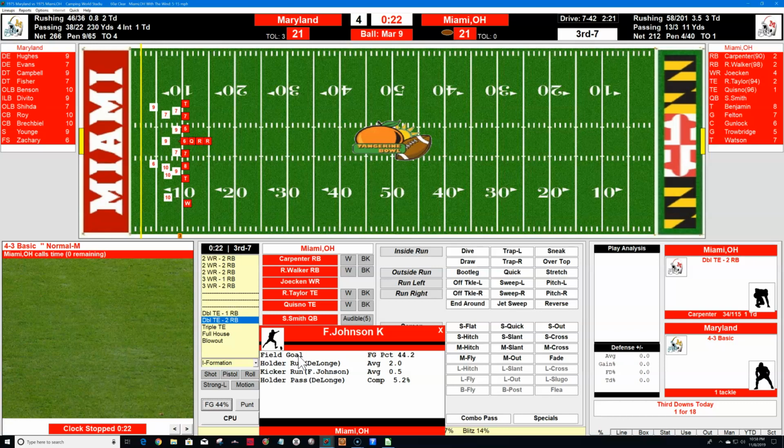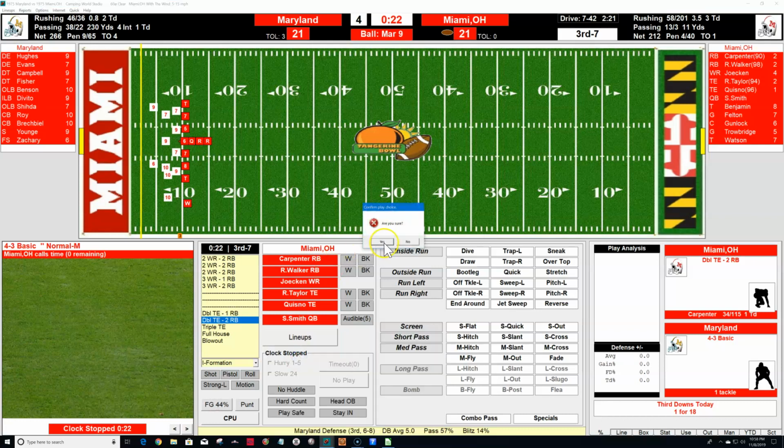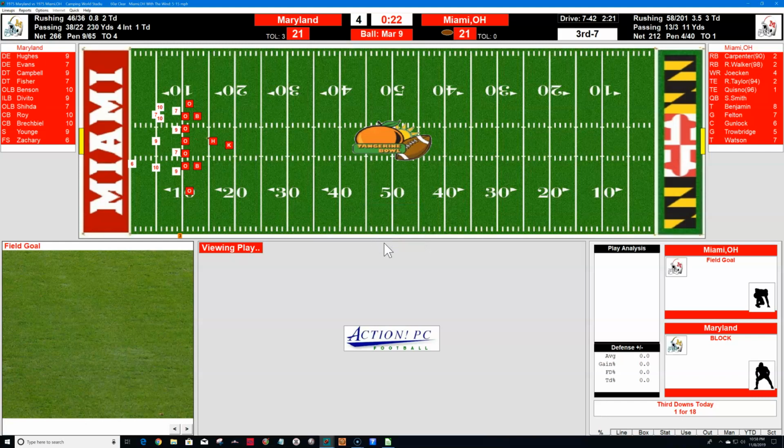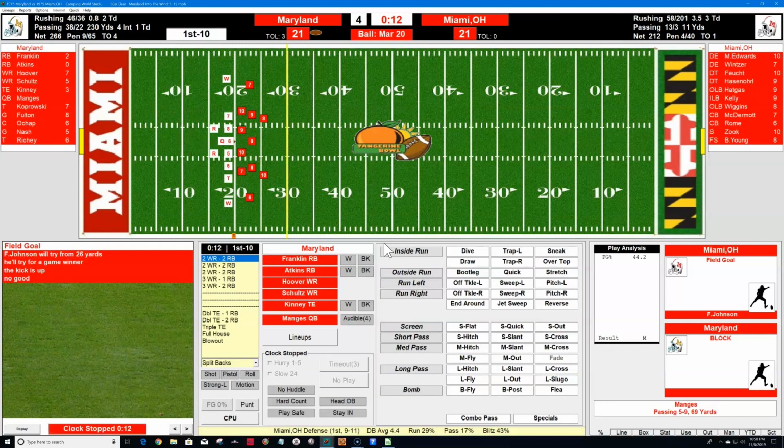Fans here at Camping World are ready. Johnson's with a chance. Here's the snap. Kick is up. And it is no good. It's no good. He just missed it wide to the right. And Maryland will take over at their own 20 with 12 seconds left to play.